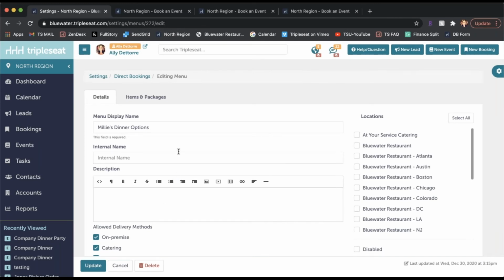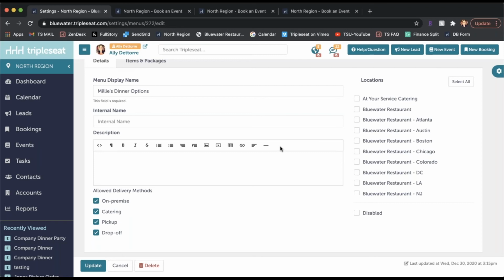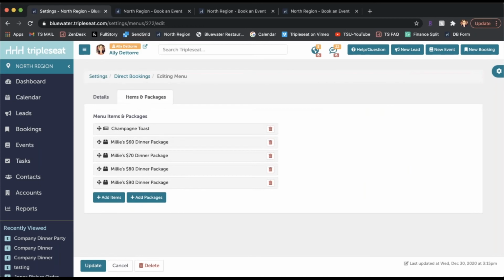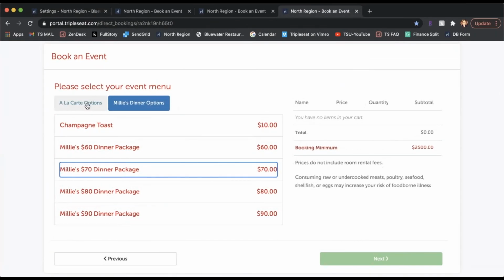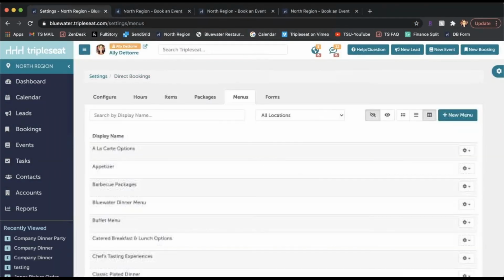So each menu needs a name and to indicate which delivery methods offer this menu and which locations it is available at. You would then click into items and packages to add any individual menu items or any packages to this menu. You can see here that we have a list of both the a la carte and the dinner options. So finally, we can review our direct book form settings.